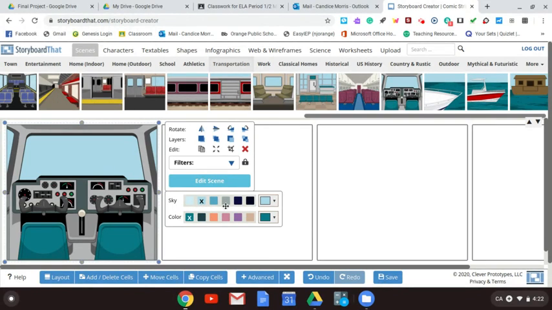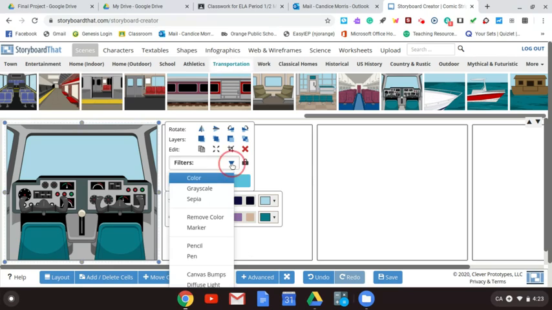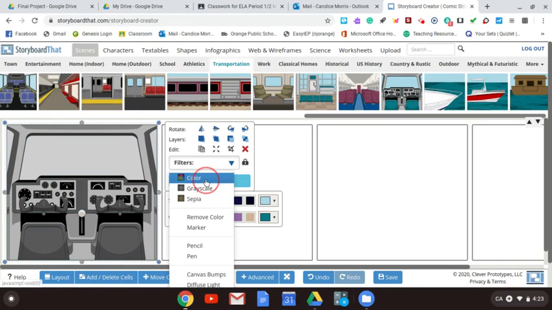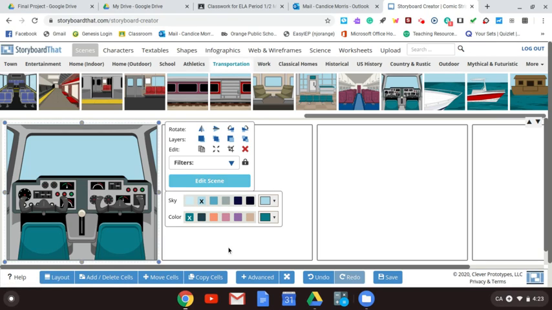They can have different colors for the sky. There's different layers you can add. So any of those, I'm not going to click on that now. There's filters. You can do grayscale, sepia, things like that if you want to do it gray. But I want to keep it in color. The color of the seats, obviously, you can change. I might make it just a dark color. Maybe gray would be good.